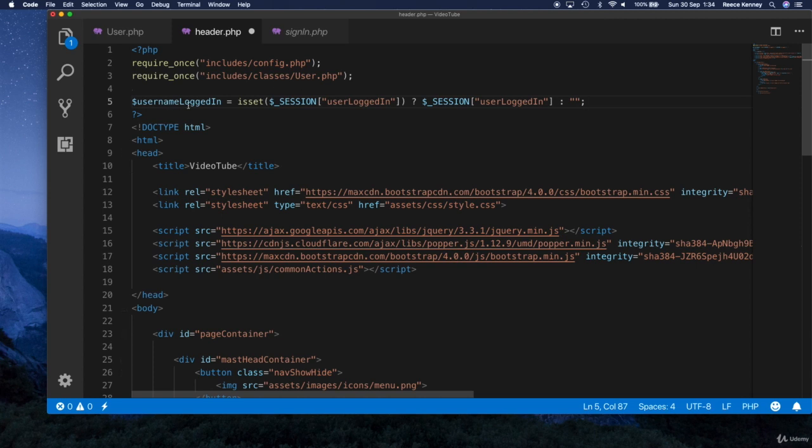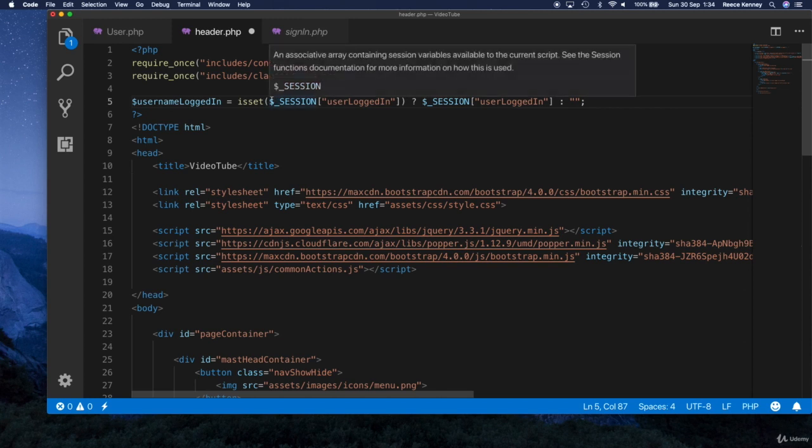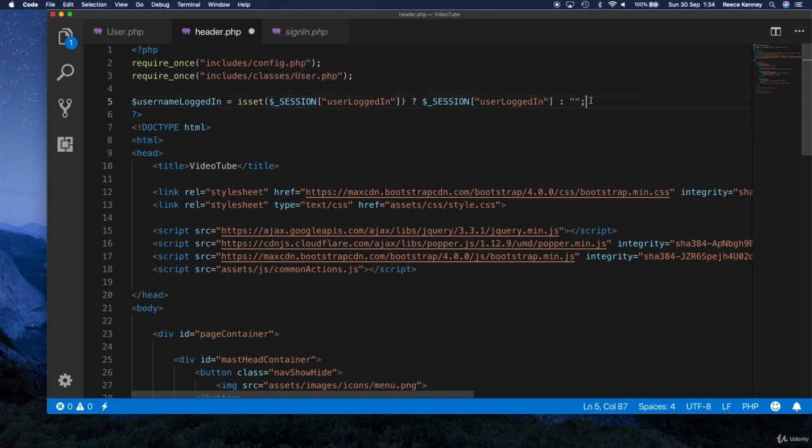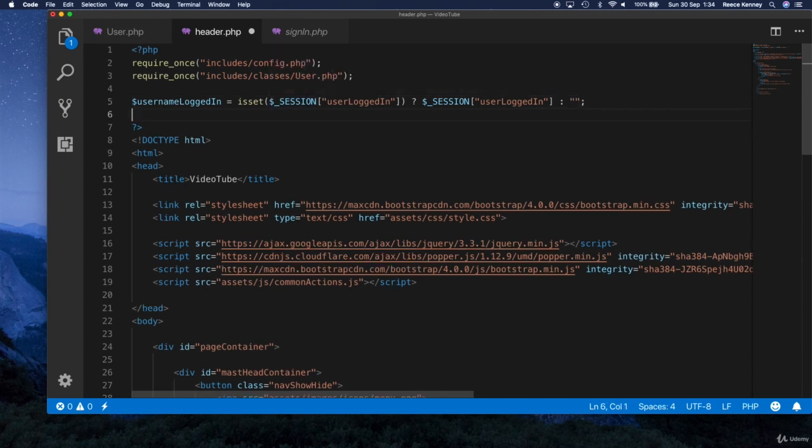So now the userLoggedIn will either contain the username from the session variable, or it will be an empty string. And then underneath that, we're going to create an object of our class. We're going to say userLoggedInObj equals new User, which of course is our class, pass in the connection variable, which comes from our config file, and then finally pass in the username, which comes from here. So if you're not logged in, it will pass an empty string into this. And that's it. We now have this userLoggedIn variable, and we can actually start using it.